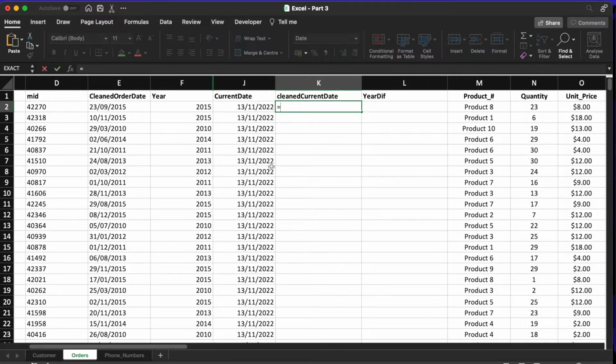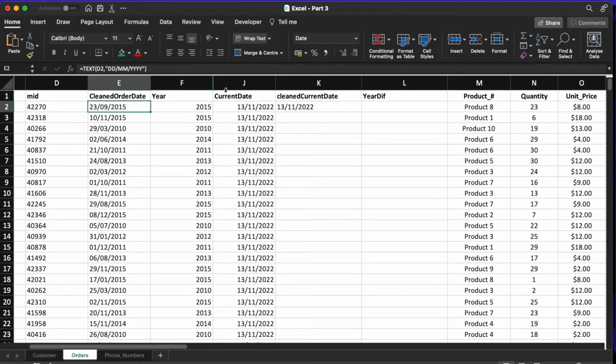So I'm just going to use text, pass this and change it to day, which is actually the same format it is at the moment. We're just formalizing that. So right now this and this are in the same format now.